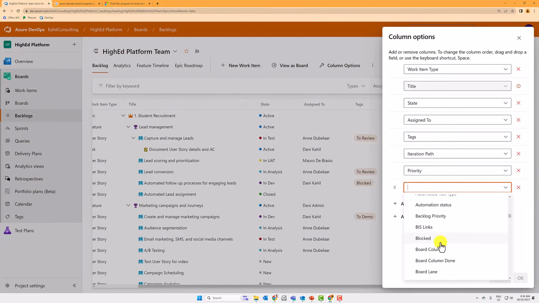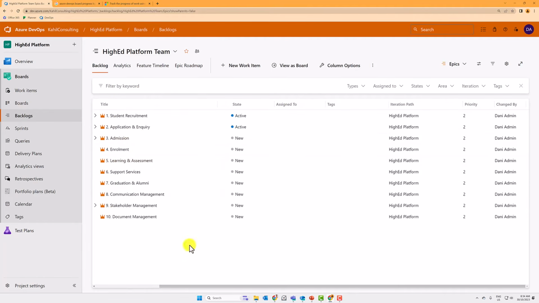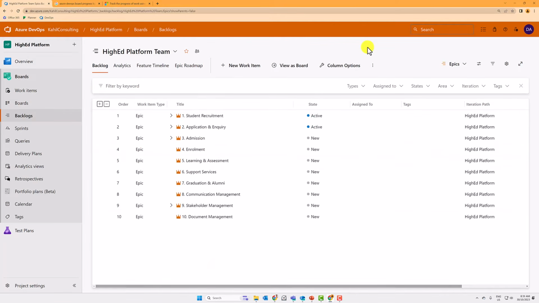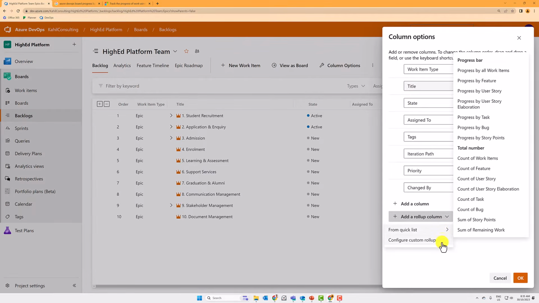So you can just add some of those columns to the change by. For example, I can add here, and then you can see who has changed that item. Another option is that you can also add progress columns. There are existing ones, or you can create a custom one.